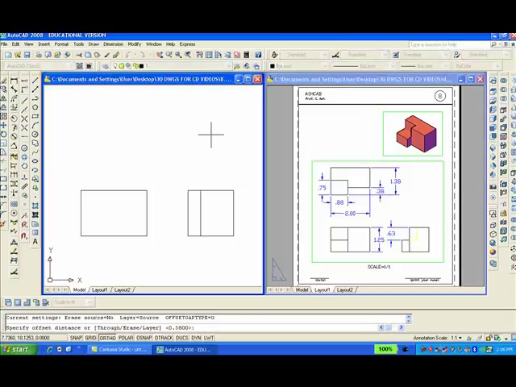O enter for offset, 0.63, enter. F enter for fillet. F enter, gotta keep your eye on the command line. Now I'm going to extend, EX enter, to this line, enter that one. So the right side view is finished.